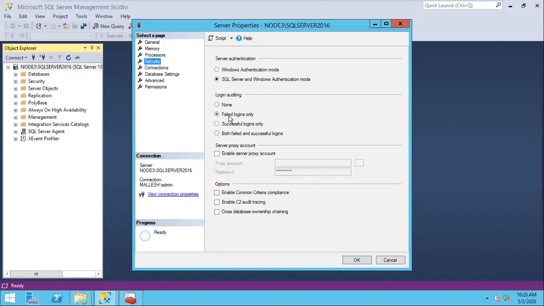The default value is failed logins only. That means whenever anyone fails to connect to the SQL Server, that information we can track in the SQL Server error log. We have a separate class for the SQL Server error log, just note the point here. If you select failed logins, all that information we can find. None means nothing we can find. And successful logins only means whoever successfully connected to the SQL Server, those connection details we can see.